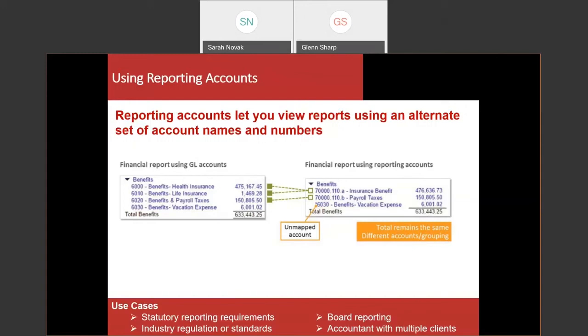The reporting account number doesn't need to adhere to the naming standards of a GL account. So if you're just using 4, 5, or 6 digits for your financial reporting account, you can use pretty much what you want. Contain characters and special characters, letters, of course, as numbers as well.